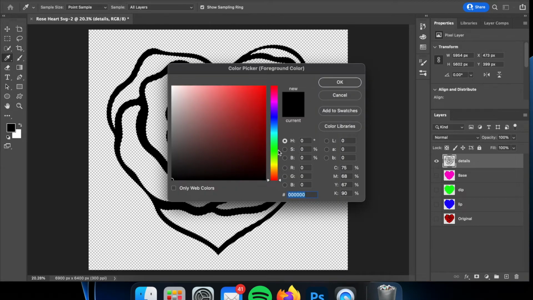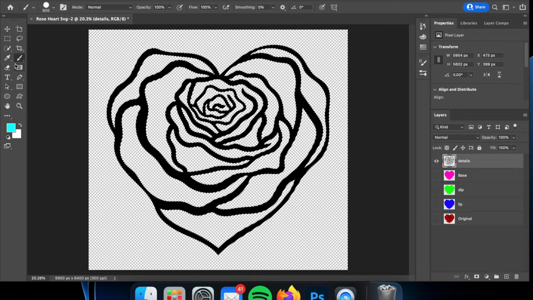Now what I do is I inverse again to reselect my black. Now remember that black doesn't work, so I need to select a different color. Let's do like this aqua color, and then just paint in all those black details.